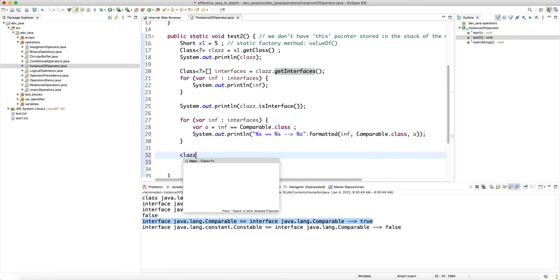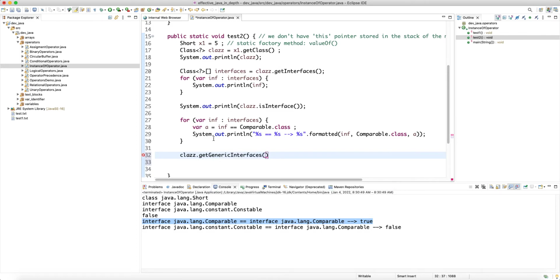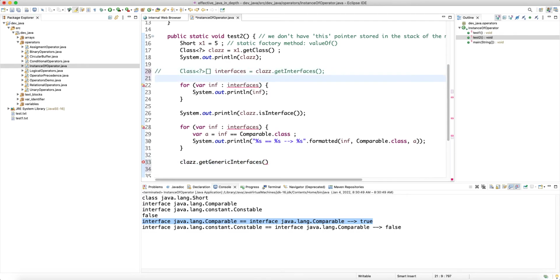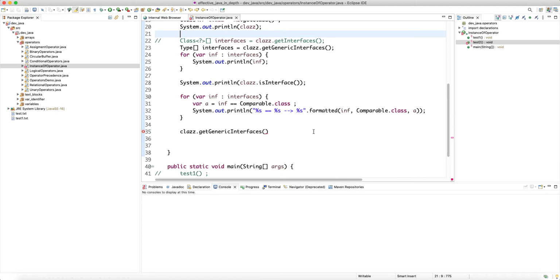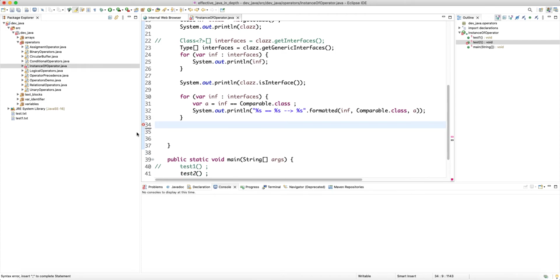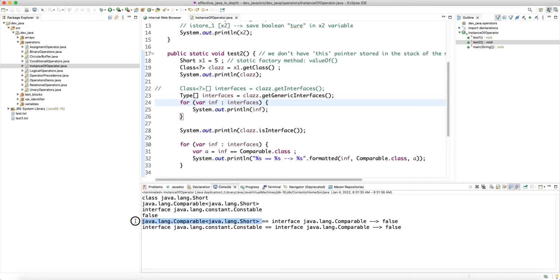Now let's look at one more thing, getGenericInterfaces. So what about this one? Let's see. Now we're looking at the generic interfaces. Okay, let's remove this line. And as you can see, we have a Comparable of Short. Now if you call getGenericInterfaces, it actually shows the type of the Comparable class.